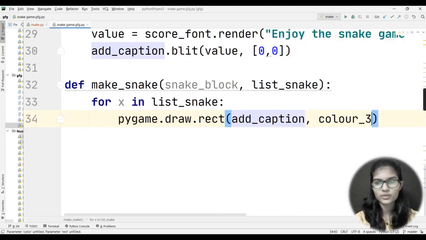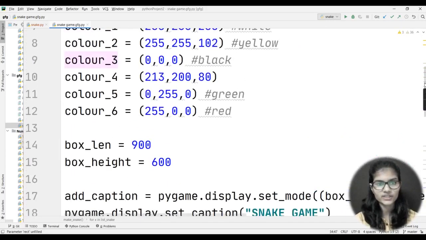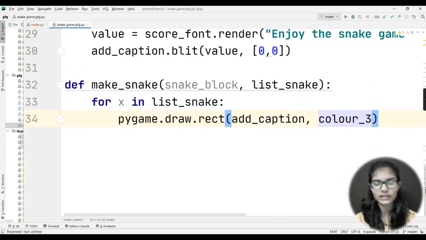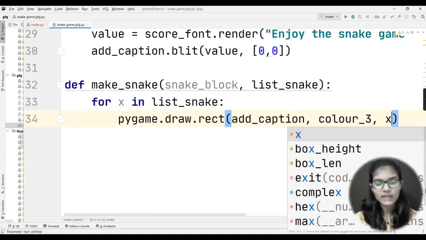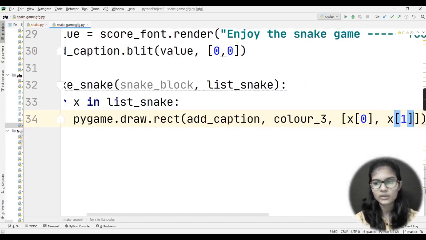So let's say the color I just want to give is color 3, and let's say it was black, right? So my snake was of black color. After that, I would be giving some position. Color 3 is done. I would just put a large bracket here. Now inside this large bracket, I would give some positions for x, let's say x0 and x1. This will basically mean that this should be the position of the snake, right?